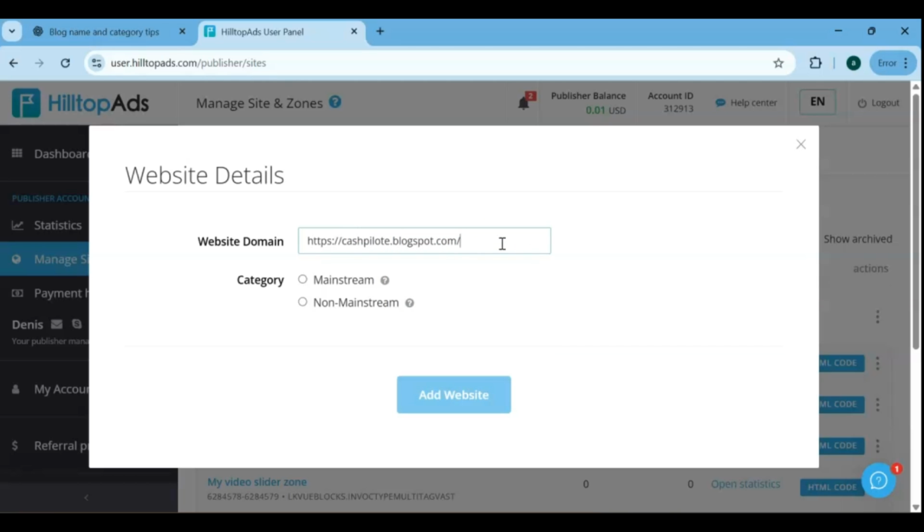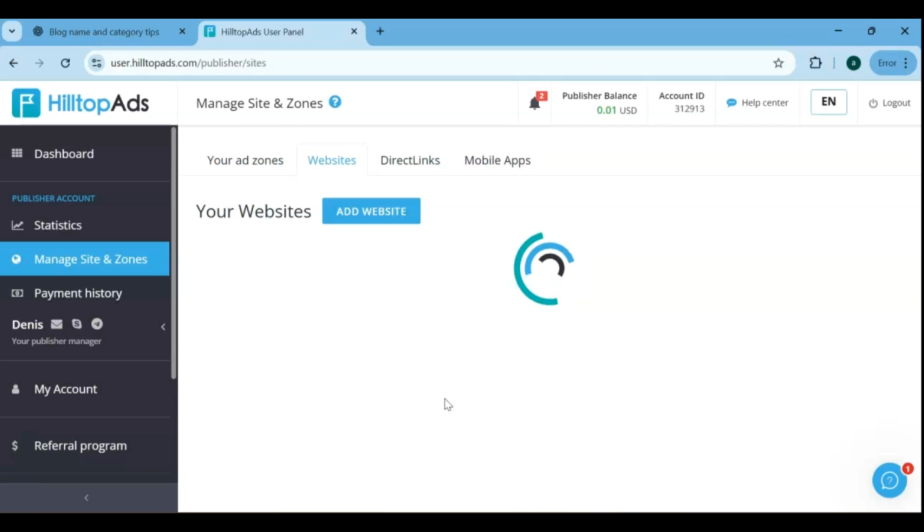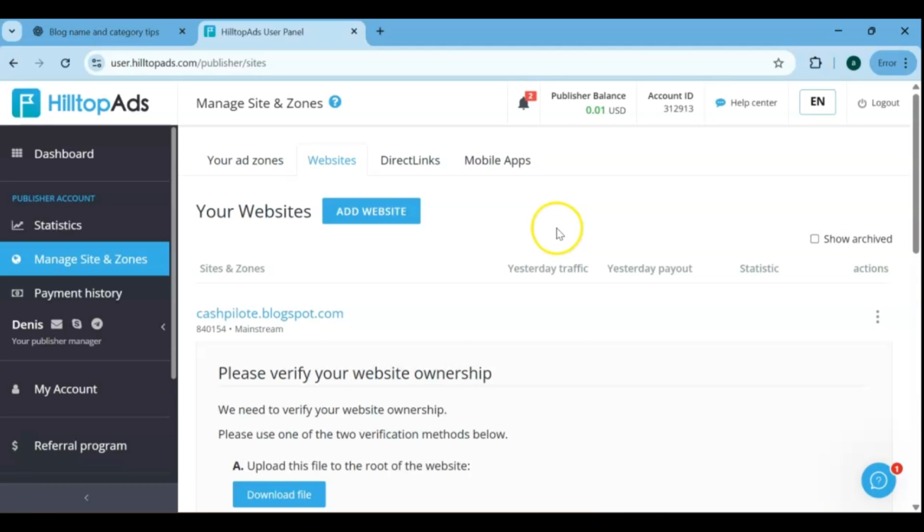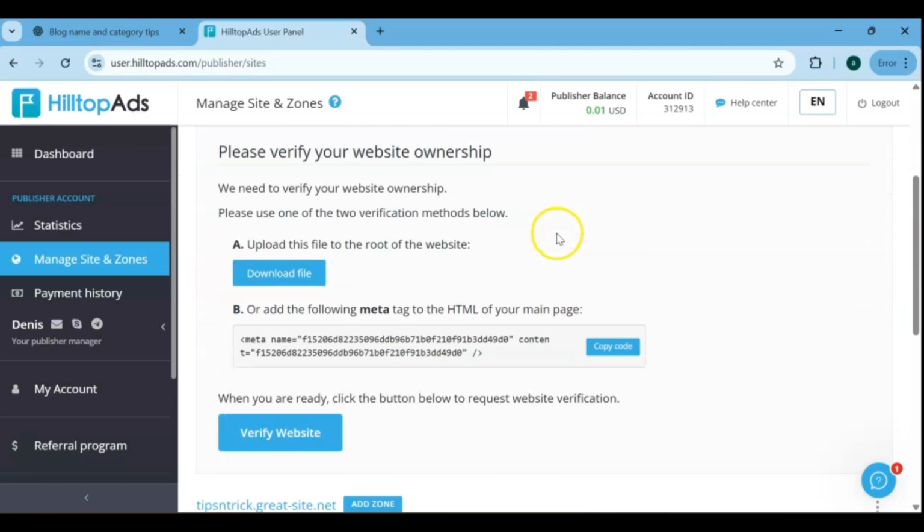Select your blog's niche. Is it mainstream or non-mainstream? Choose the one that best aligns with your content and audience. Whether you're targeting popular trends or niche topics, this decision will help you tailor your monetization strategy for the best results. To verify your website ownership, you have two options.